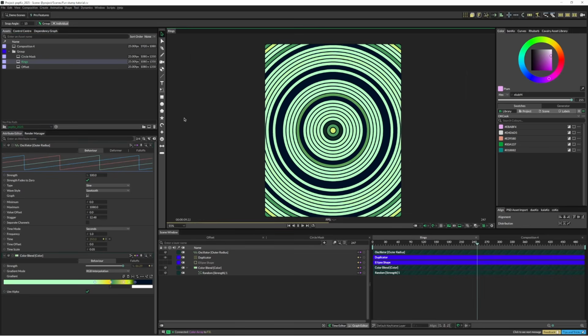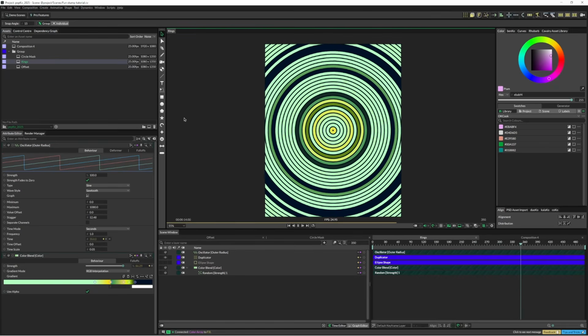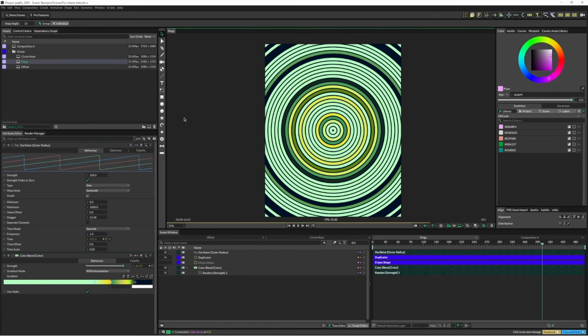This first tutorial is going to be about these concentric circles. It's going to be pretty basic and I haven't got any fancy maths behind it, I'm just eyeballing the whole thing.